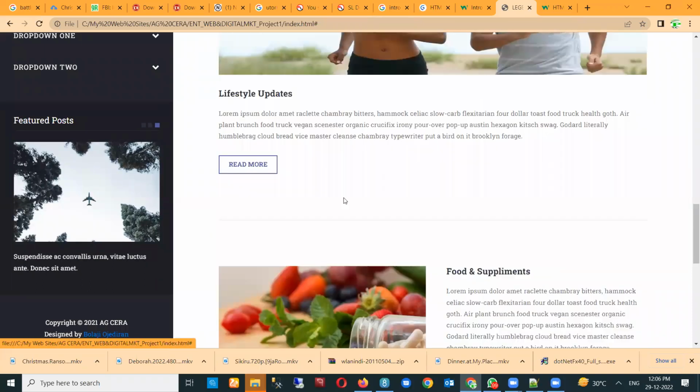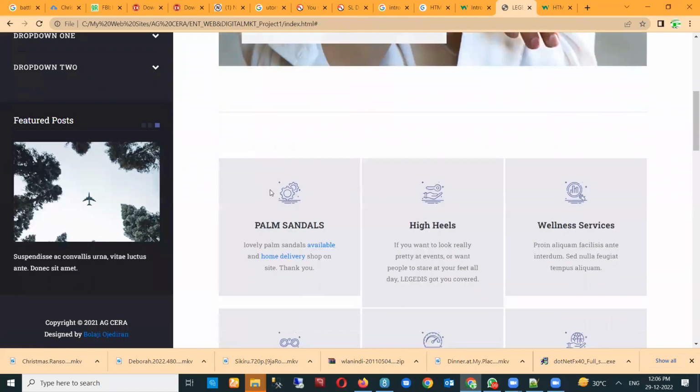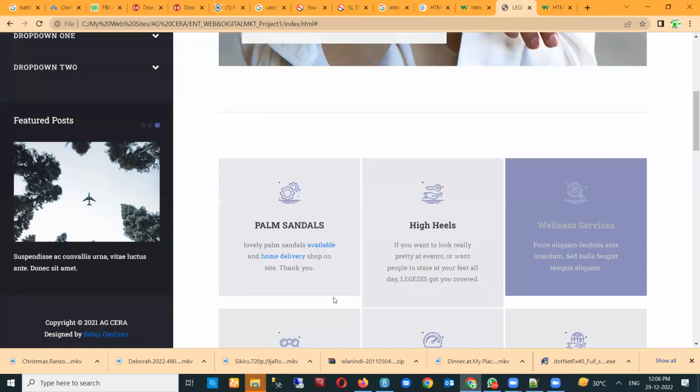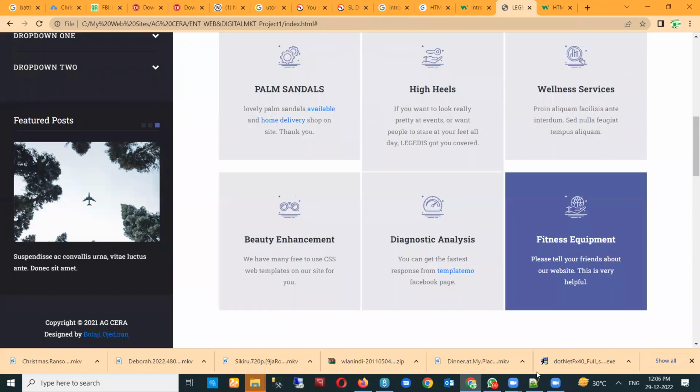So you are going to edit all these ones. And another one to call your attention to is here. You have this word. These are what? Icons. You're also going to change these icons. Now let me show you how you locate where these things are in your code.